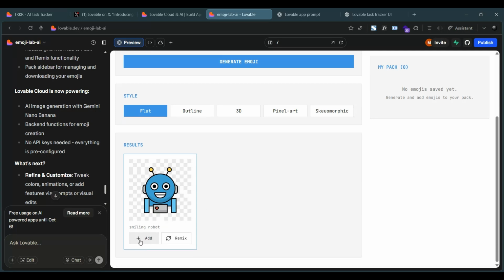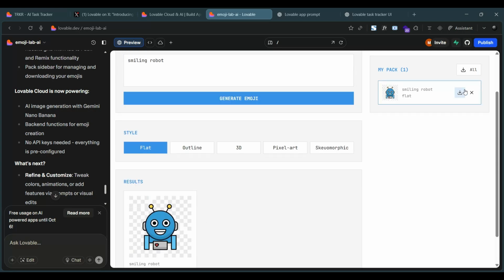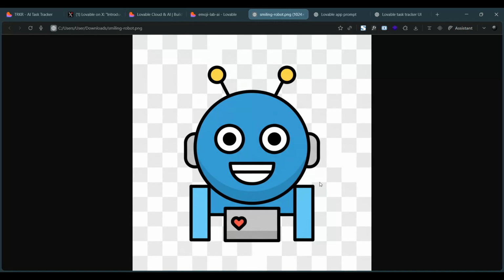So let's see, we press add. And then can we download it? Yes, we can download it. And if I click on this and I open it up, we get this, which is a nice cute looking robot emoji.